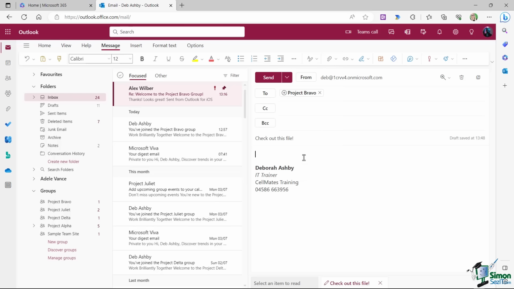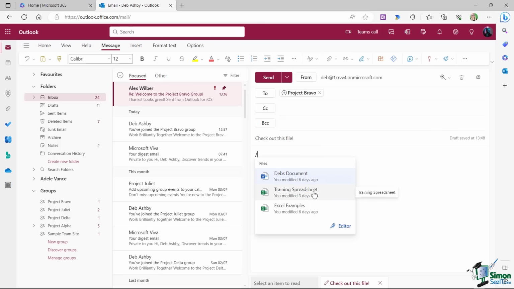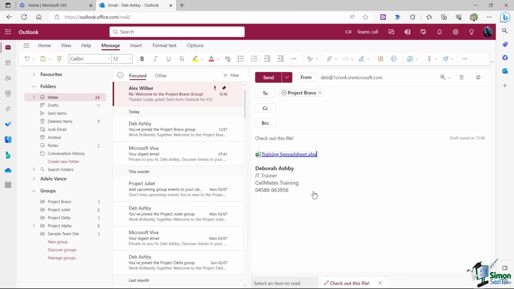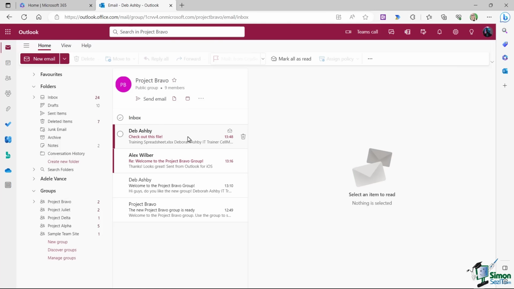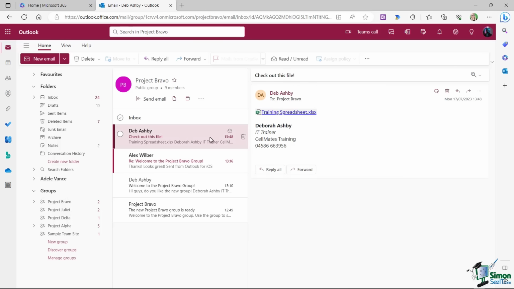But the more interesting way is if I press / in the body of the message, again, that's going to show me my last files. And I can choose a file this way. So let's say I want to send the training spreadsheet. I can do that. It's going to create a link and then I can send that through. So now if I click on the group Project Bravo, you can see there is the email message. If I click on it, I have easy access to that spreadsheet and I can simply click on the link to open that up.